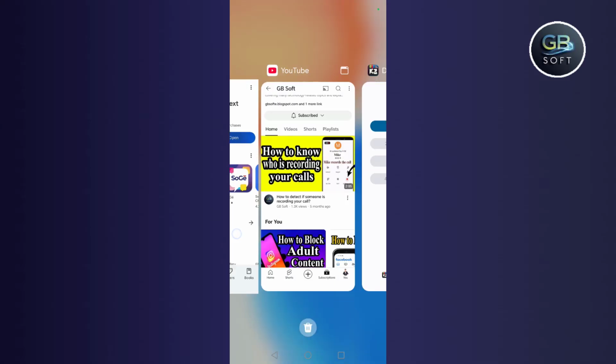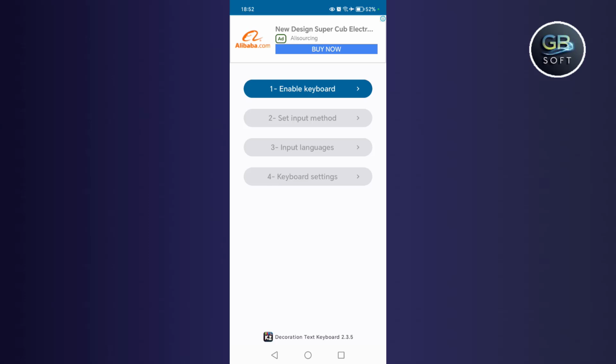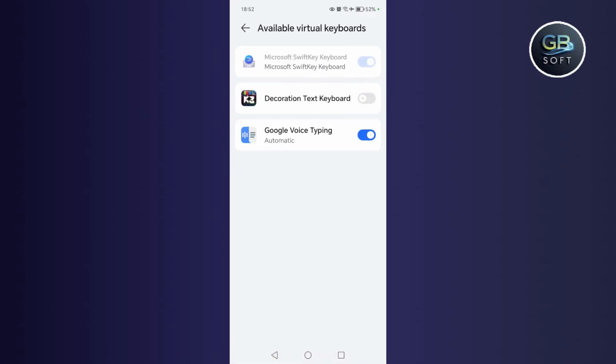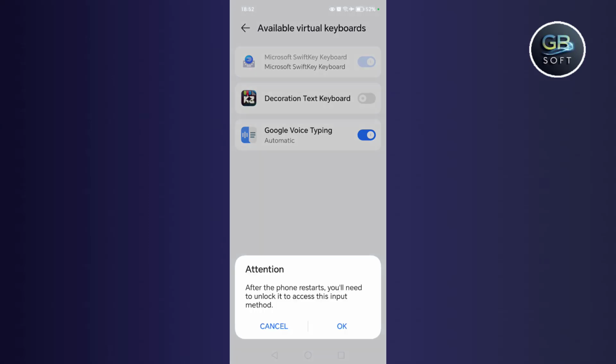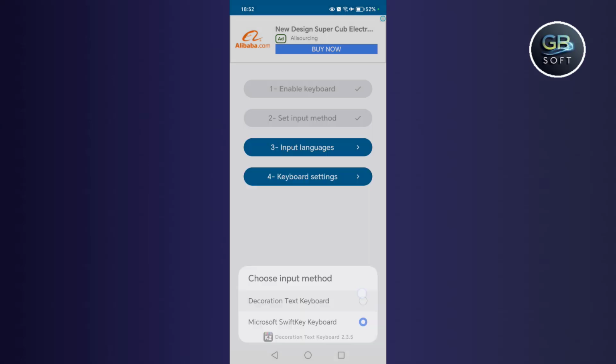Now let's go to the explanation. The first step, my friend, is to go to your app store on the phone, then download this application that appears to you now. After downloading the application, give it the necessary permissions to work. The application is available in a free version and a paid version. The free version has ads.